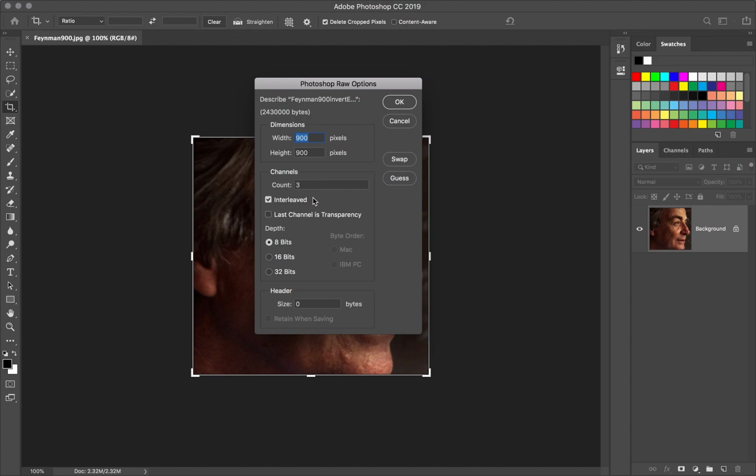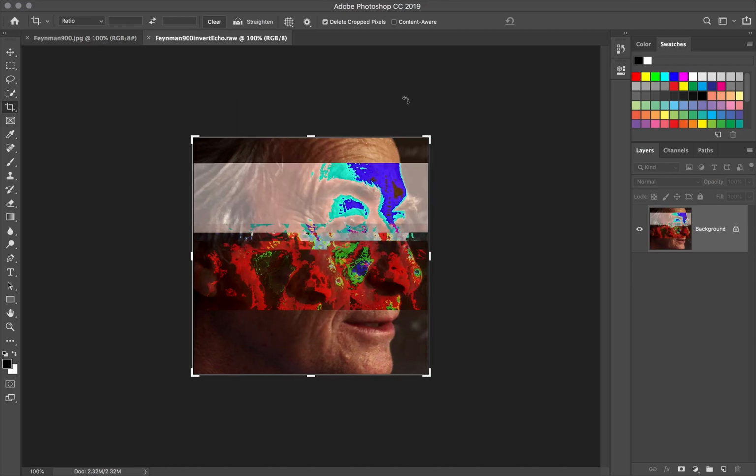Another thing that changes is the channels. Don't mess with that. It may alter the file in some way. So whatever this comes in as, just leave it and see what happens. If it doesn't work, you can try changing some of this stuff. But I'm just going to say OK. And there it is. So there's the invert and the echo. And there's the inverted echo. So it looks like it worked.